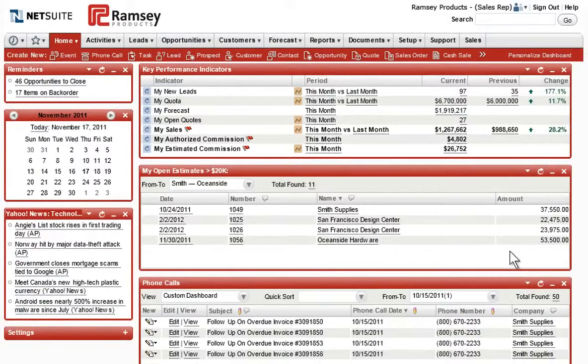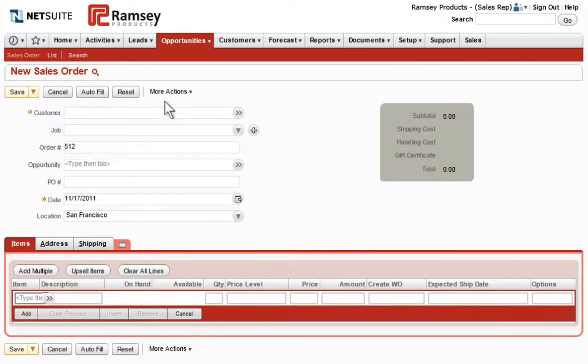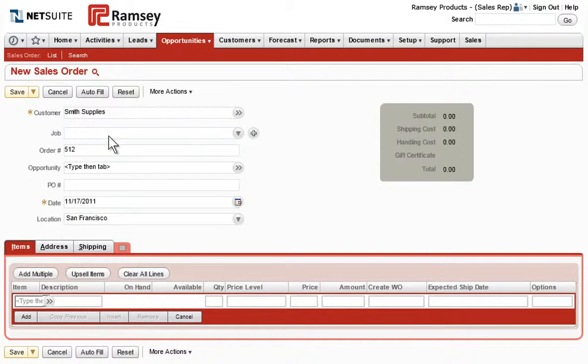Designed with manufacturing industry best practices, NetSuite's role-based, customizable dashboards keep managers throughout Ramsey Products' workflow focused on the activities and KPIs they need for a seamless process, from orders to production to fulfillment and shipping.